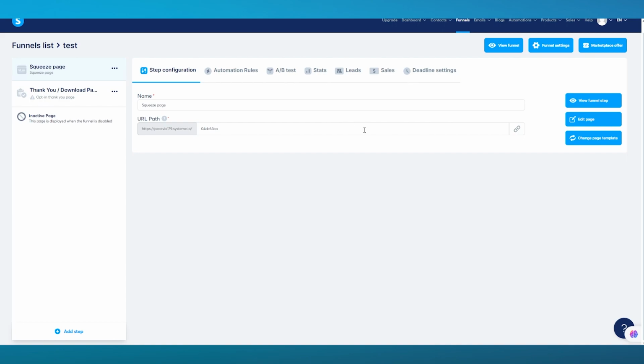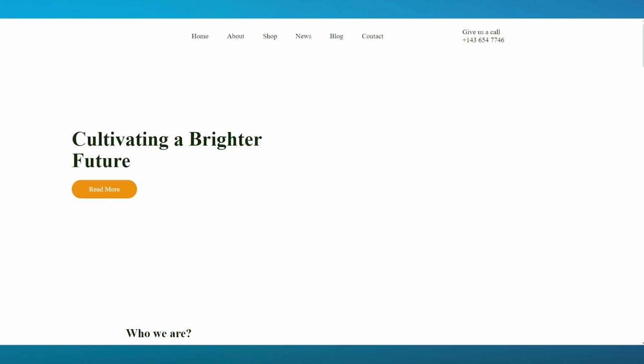Then what we're going to do from there is make sure that it has a proper URL path that we can follow. You're going to also check the funnel step if you want to. So to check it, you're going to click on view funnel step, right? Once we click on view funnel step, it's going to take us straight into the main funnel. Okay, so this is basically your squeeze page, all right? So over here, as you can see, pretty basic and standard stuff. It says cultivating a bright future, who we are, etc., etc.